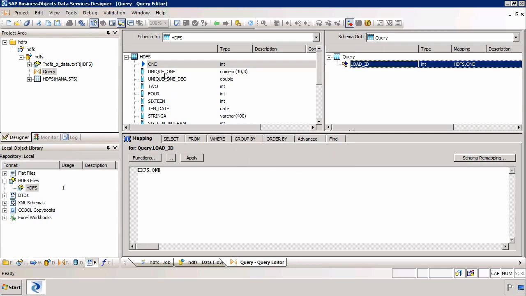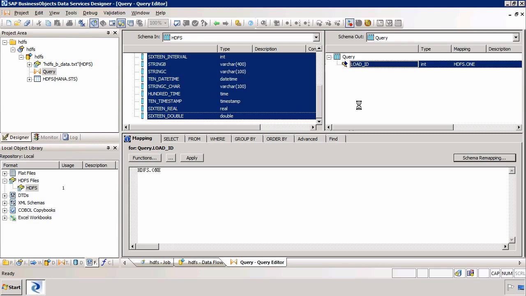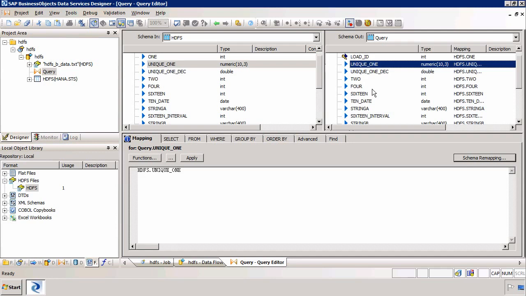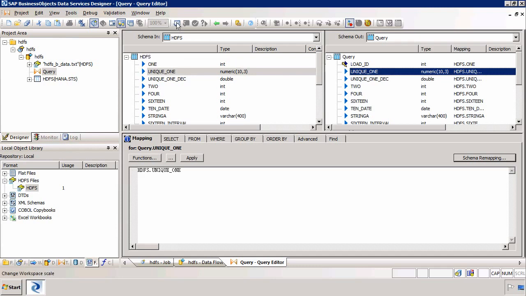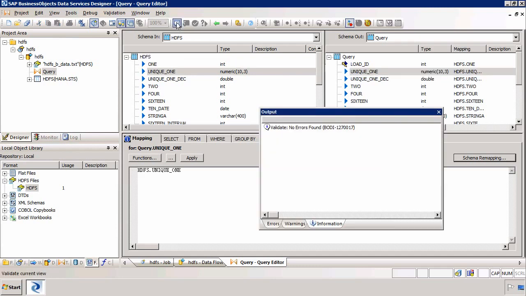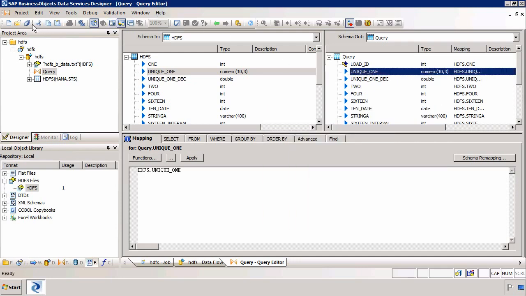I'm going to call this load ID, and it's a primary key. Then I just need to select all the other columns that I want to take across, drag them to the right hand side, and let go. So I'm copying all the other columns as well. Now that we've done that, we can do a validate just to make sure that there are no issues in the query transform, and as you can see, everything looks okay. I'm then going to save all my work.